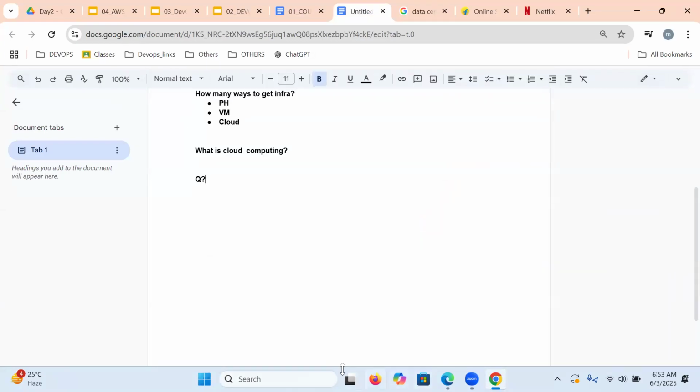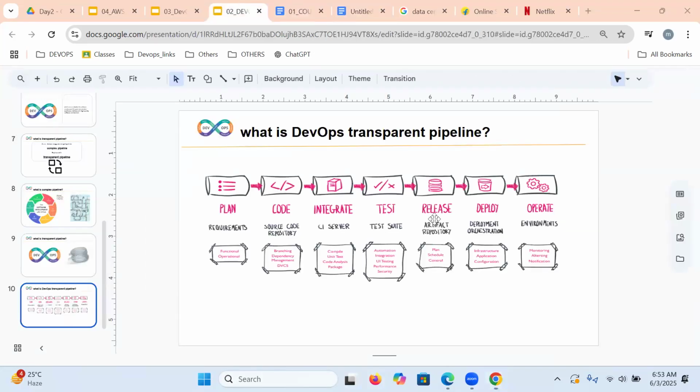Sir, you told AWS and AWS administration, right? What is the difference between both? For example, if you're teaching only AWS, we're going to use only whatever services are required for DevOps. That's it. We're not focusing on the administration point of view.